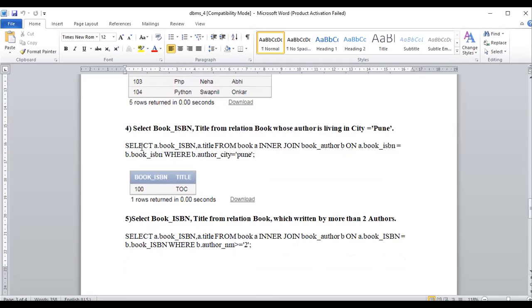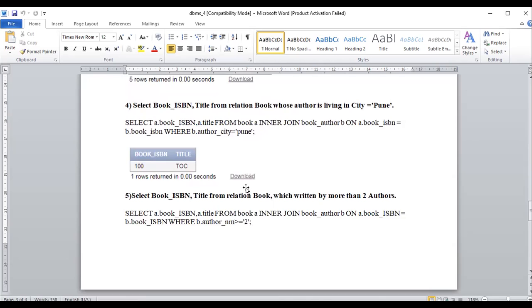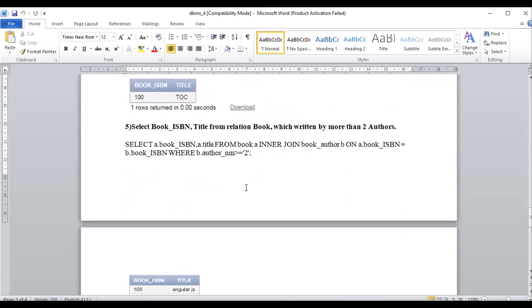So what we have done here is create tuple variables: A.book ISBN, A.title from book A inner join book author B on A.book ISBN equal to B.book ISBN, where the city equal to Pune. Okay, that is going to be executed here. So the book ISBNs that belong to Pune will be displayed here. Something we can say is concatenated here. Two columns get concatenated.